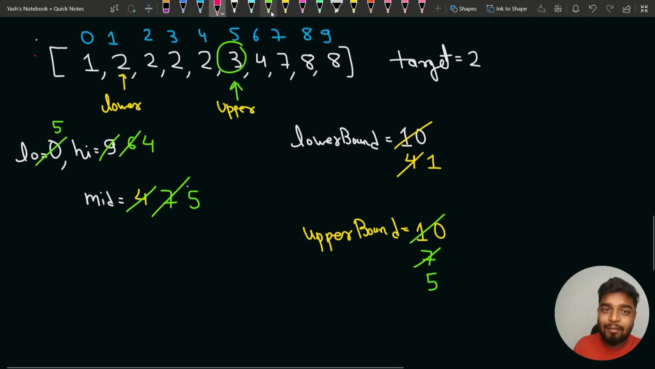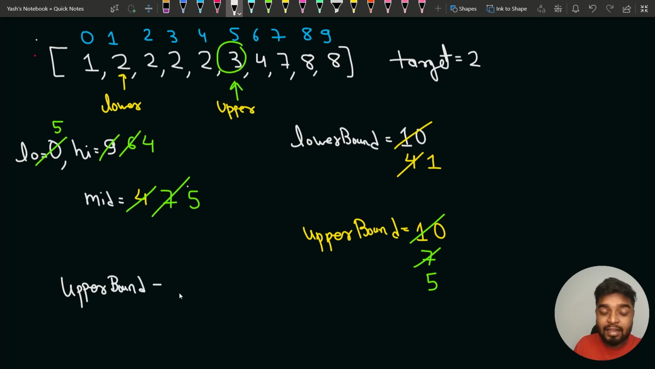So what do I have to do? I have to subtract the upper bound index minus the lower bound index. That is the index of the element just greater than the target minus the index of the very first appearance of the target element. So when I do this, what will I get?